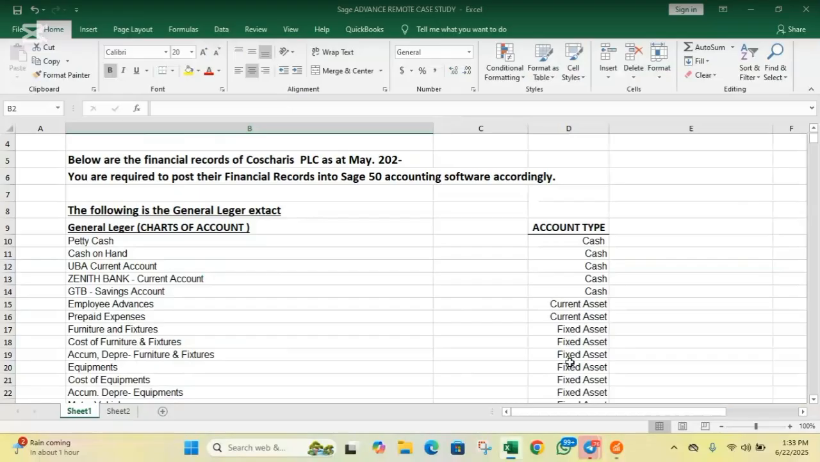So account ID in Sage 50 is a code, usually numeric, that represents an account in the chart of accounts. It is a code that helps you in creating an account. That's what account ID is. So now we are going to start by setting up the list of accounts that you can see in the case study.